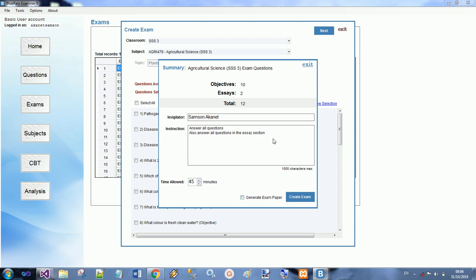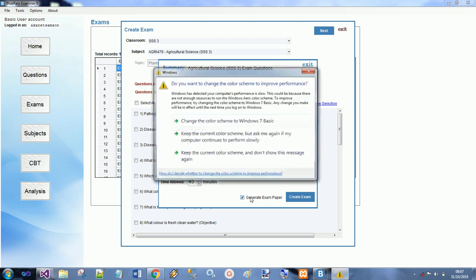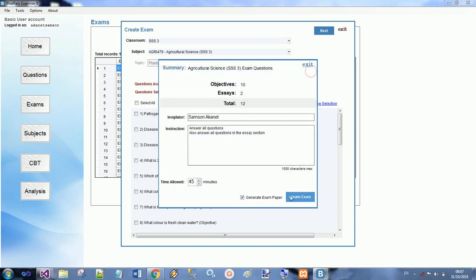Now we're ready to create the exam record. You can create the exam record simply by clicking create exam. But also if you want to generate the exam paper as well as create the exam record, you can also select this. This allows you to instantly generate the exam paper whilst you're creating the exam record. So I'm going to click on this so that we can see the exam paper too. By the way, you can create the exam paper at any later time after creating the exam record. So I'm going to click on create exam.